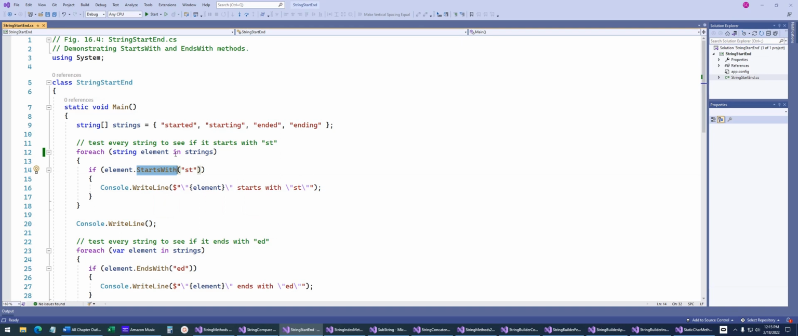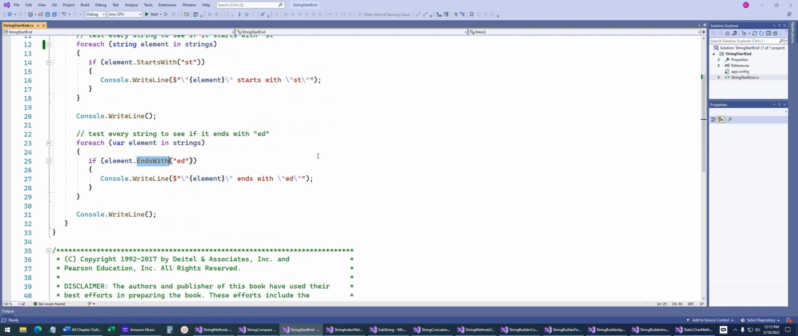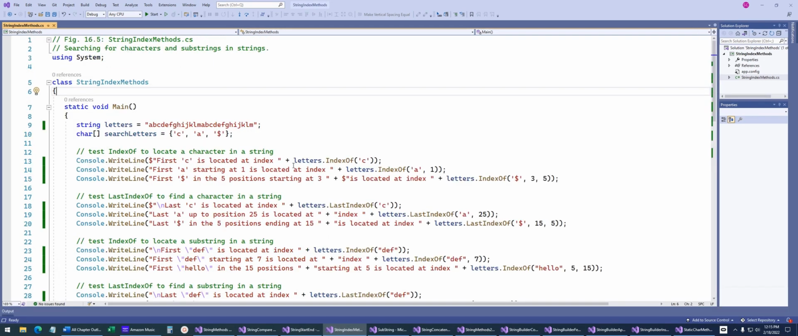Here is a string method called StartsWith. Pretty self-explanatory, just a true or false. Does it start with st? So you can see that the first two are going to return true, the second two are going to return false. Down here, EndsWith, right? Just the opposite of StartsWith. It just helps you search strings rather than having to go through and look at characters and things like that. It just makes it a lot easier to use these built-in methods.